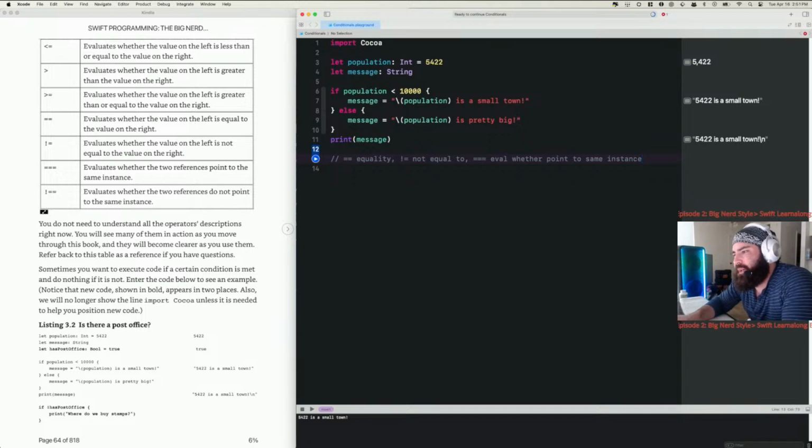I hate that. Why isn't it 3? Why not make it that? I hate that. Oh well. You do not need to understand all the operators' descriptions right now. You'll see many of them in action as you move throughout this book. God, I really don't like that. Why not just make it this? That's gonna confuse me. Yeah, whatever. It'll settle in, I'm sure.